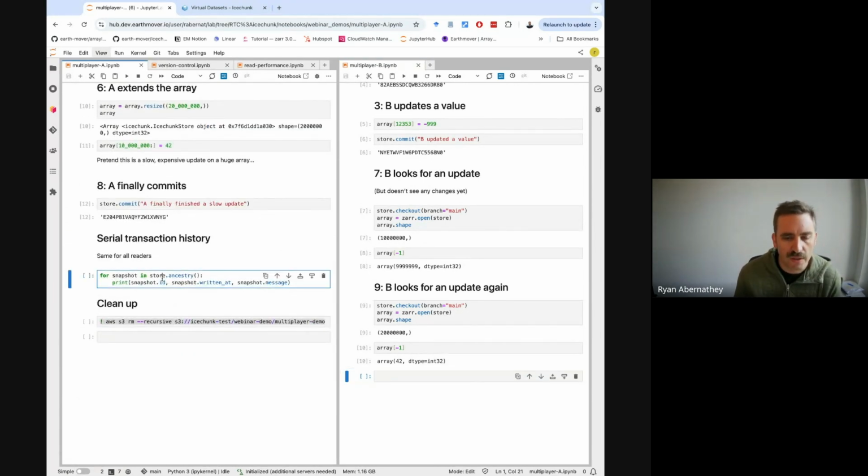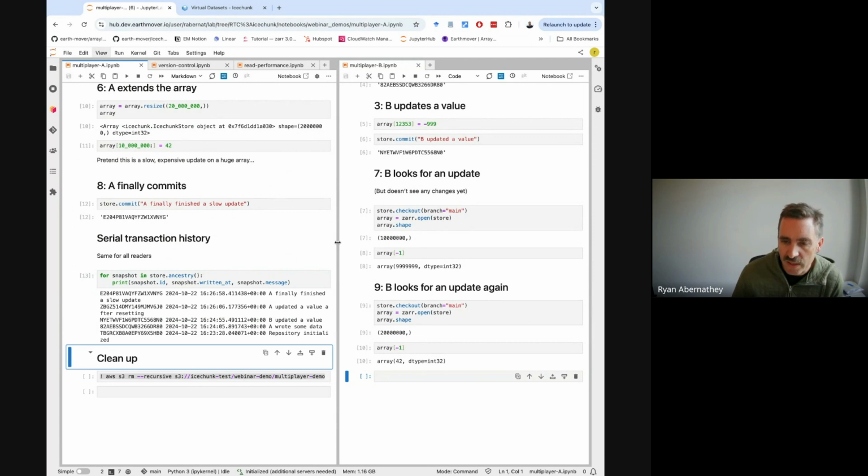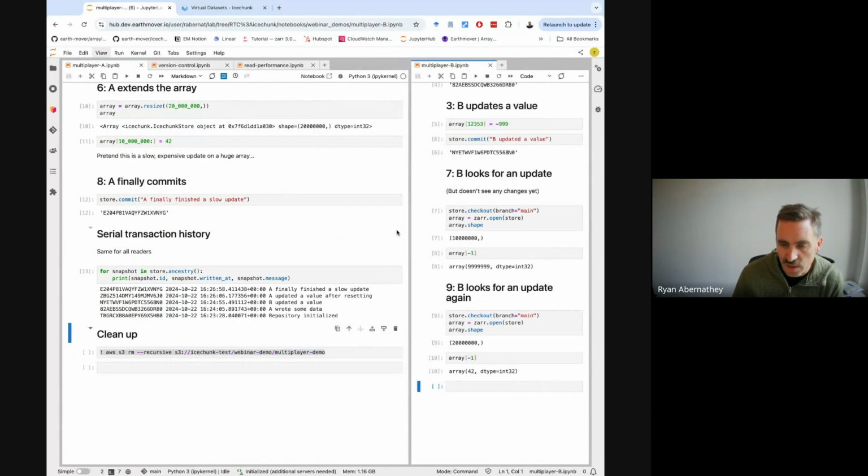I'll just show now what this history looks like. We created 5 different snapshots along the way. You can see they each have a timestamp, a commit message, and a unique ID associated with each commit.